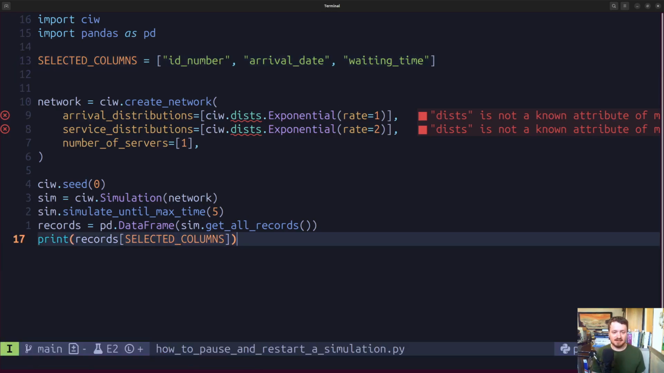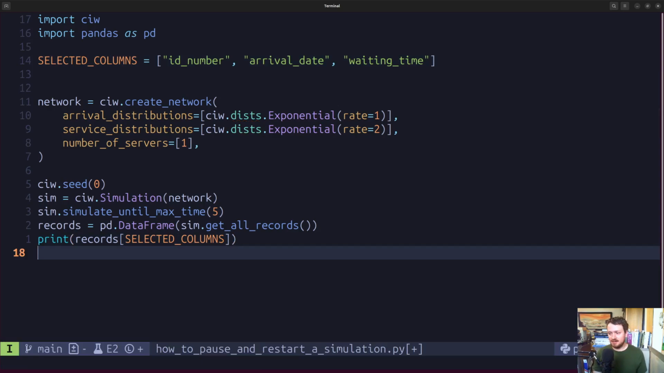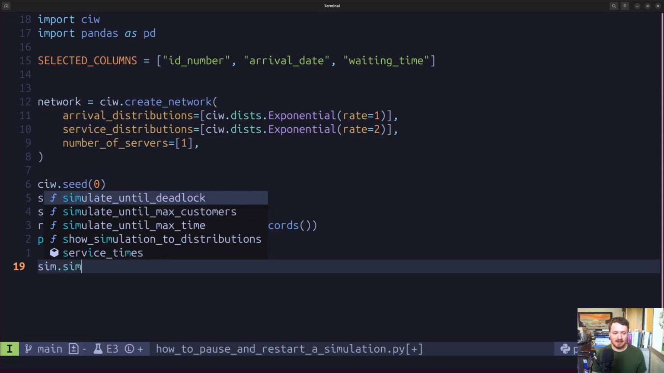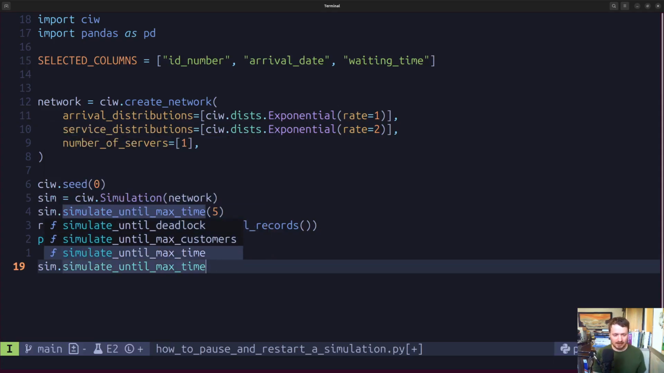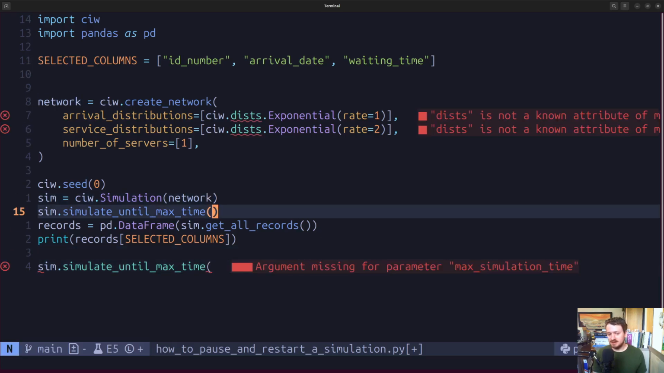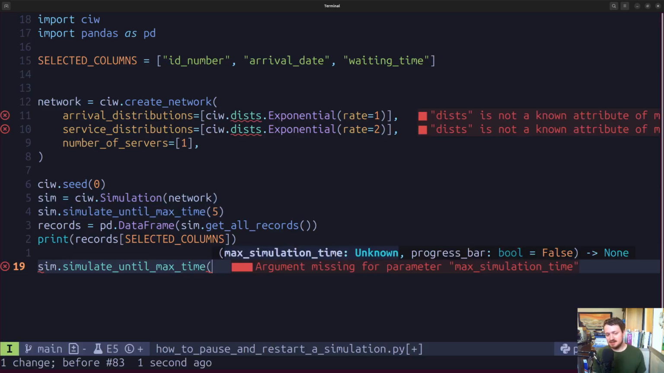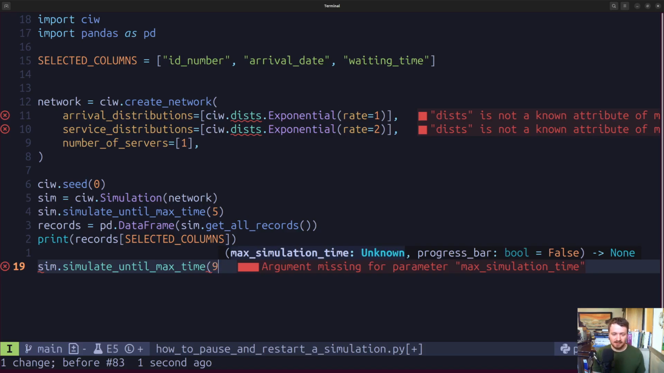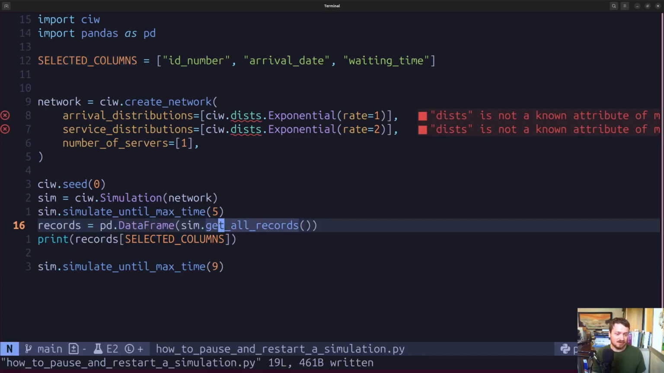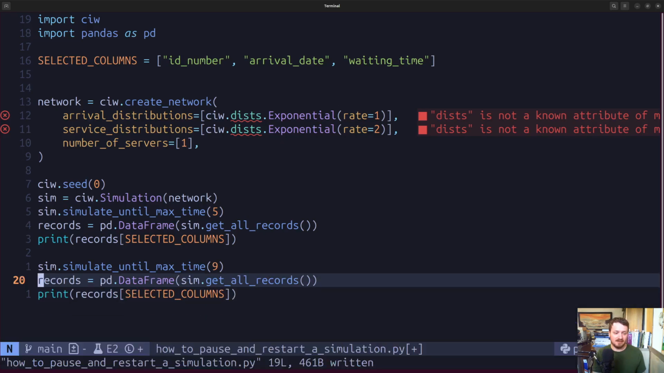So let's do that. Let's set up the simulation. So we're actually going to go further of going same simulation object. We're reusing it, and let's simulate again until maximum time. And we need to set a time that is larger than 5, which is the amount of time we simulated before. If we don't, then it's just going to say that there's no more simulation to be done. So we'll follow the documentation of setting that to 9. And we can reuse some of that code right there. We're just going to grab that same information, grab the records.